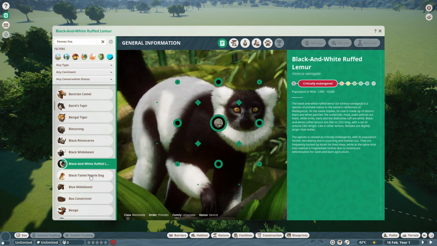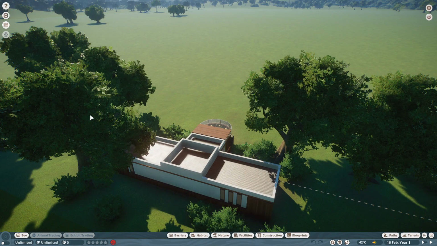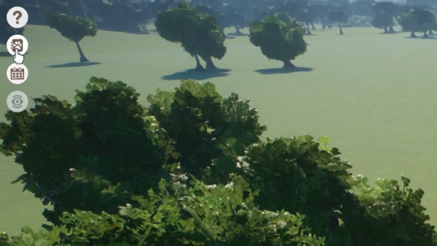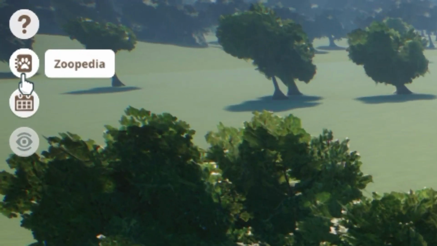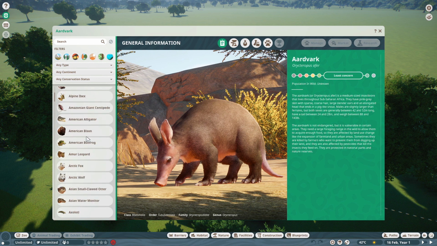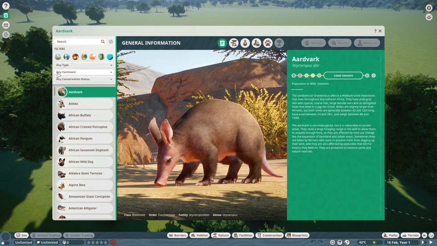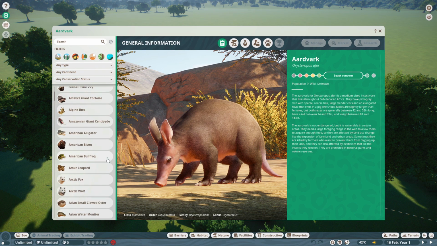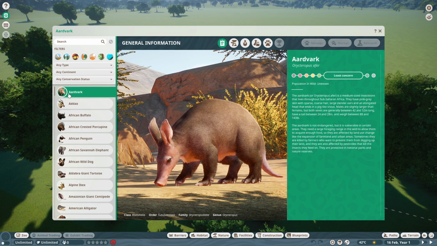So let's begin. First of all, to access the Zoopedia, you just need to click on this icon here, Zoopedia. And then you will see a list of all the animals that you currently have in Planet Zoo. You can see that by default they are sorted in alphabetical order. So the first animal here is the aardvark.